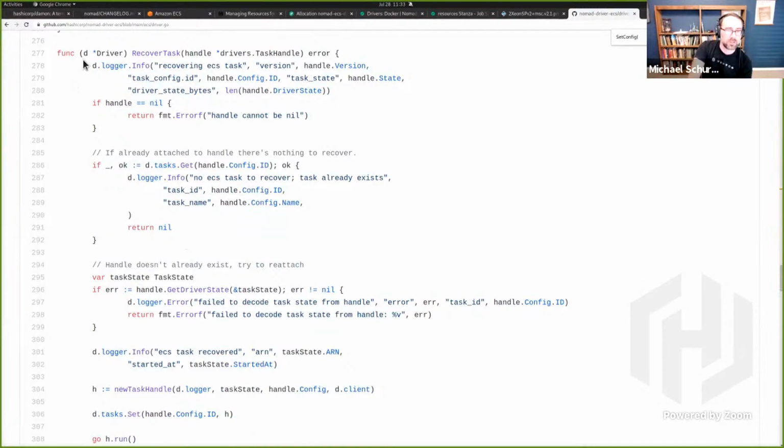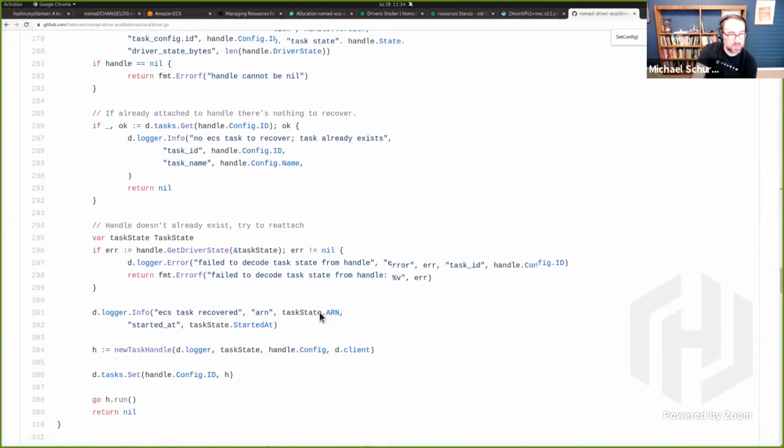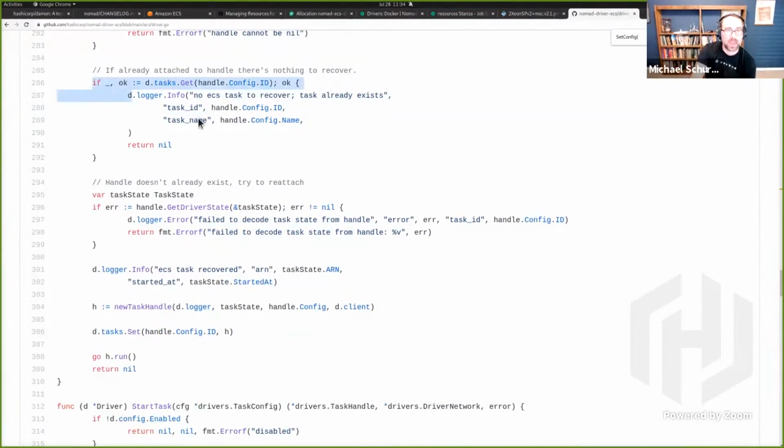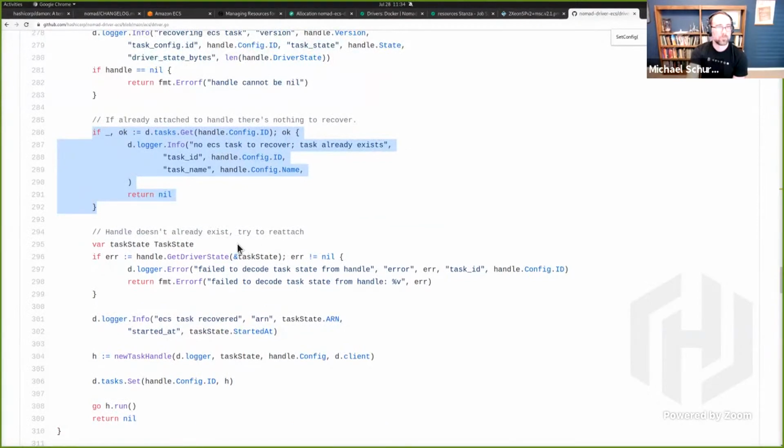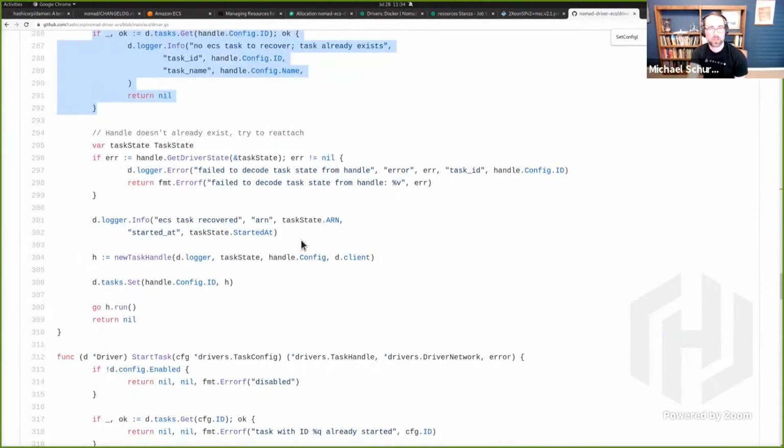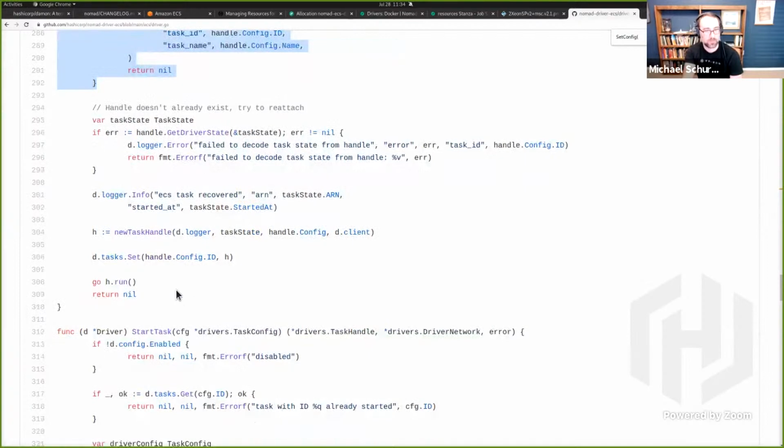Starting from the middle of the logic, sadly, but recover task is what Nomad calls when the Nomad agent is restarted, and we need to reconnect to remotely running tasks. The actual AWS SDK calls are wrapped up in this get method here. That's where you would see if the ECS ARN is still active and running, and if so, you report back that the task is healthy to Nomad.